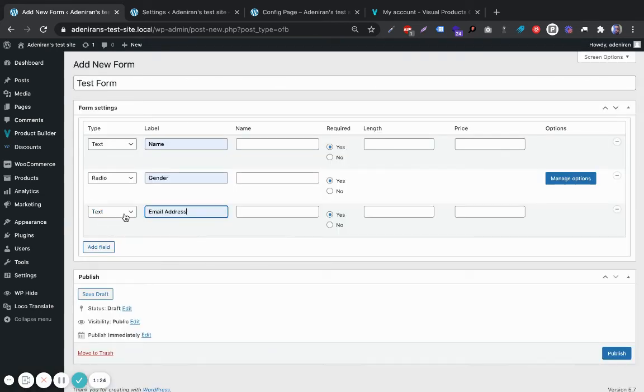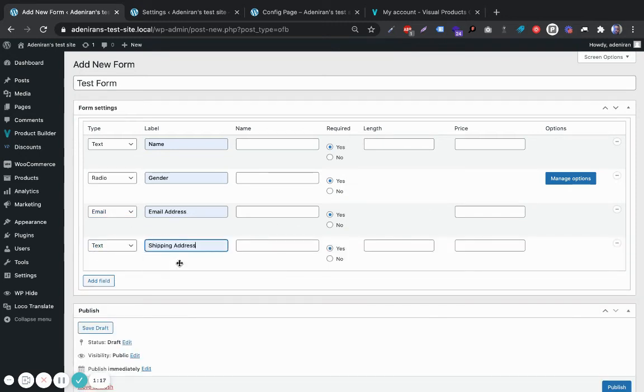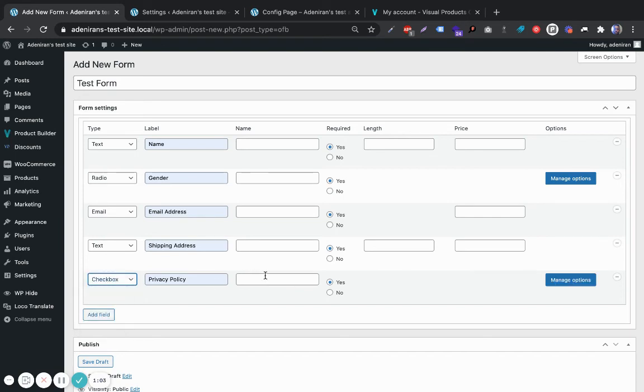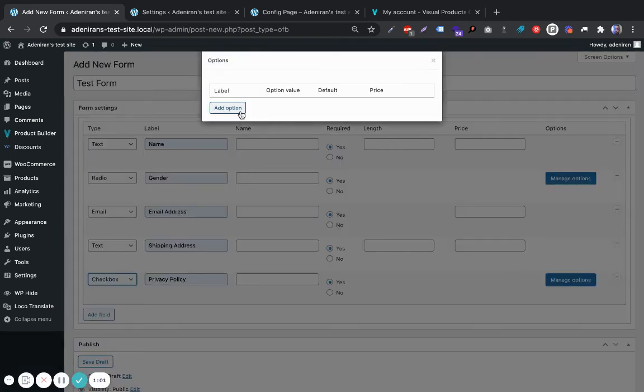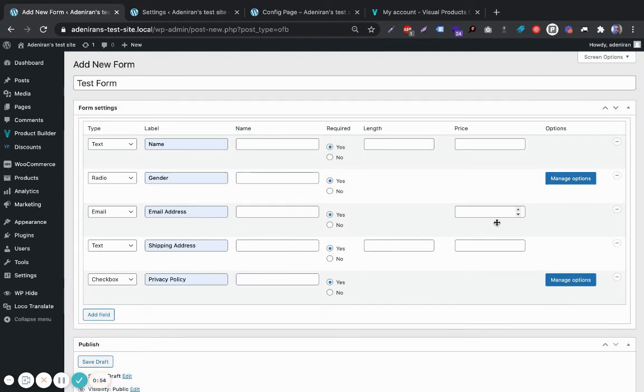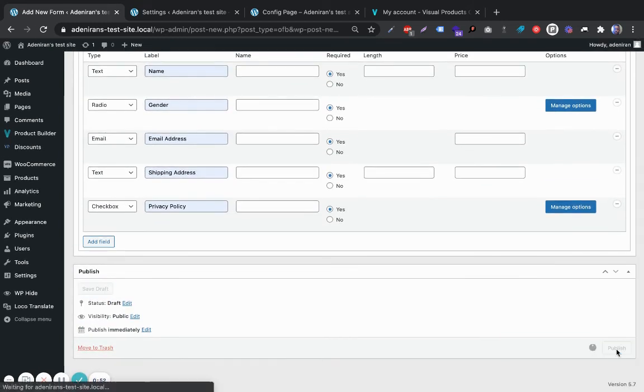Next you could say email address, click on email address. Maybe also add shipping address or required. You could even add, say, privacy policy checklists, checkbox, manage option, add option, agree to the terms, and you could save that, publish.